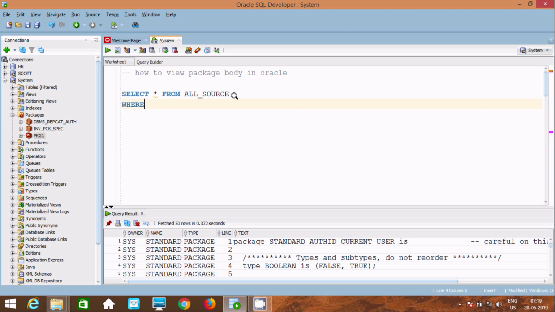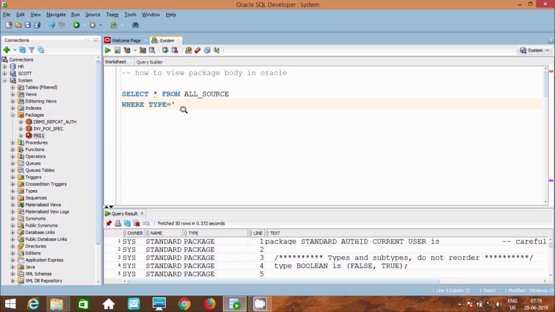Here I'm going to use a where clause. Now where type equal to, and here let's write package body. So here you can find package, or it may be package body. So I'm going to write here package and here body.